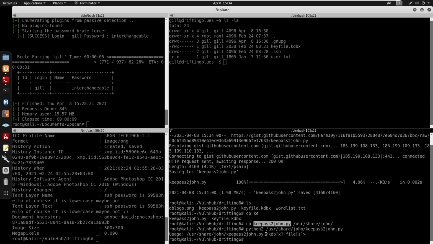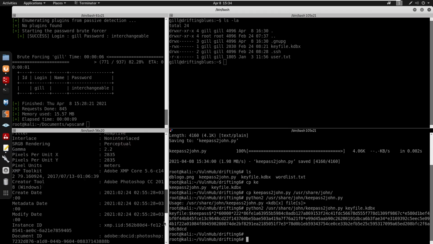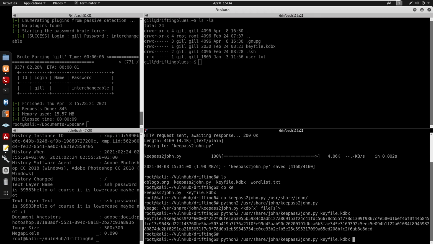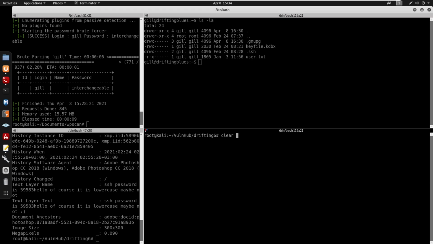Look at this, it is telling us to specify the KeePass database file. So let's just specify that as a key file, and just give us a hash right here, right? So let's output this to a pass.txt.